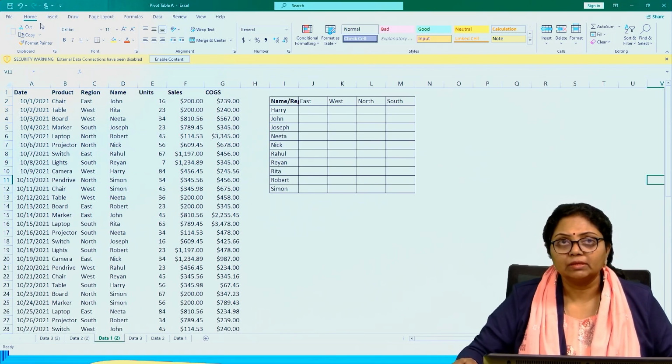Now simply, as we have discussed earlier, click on the Insert tab. Here we can see the Insert tab.